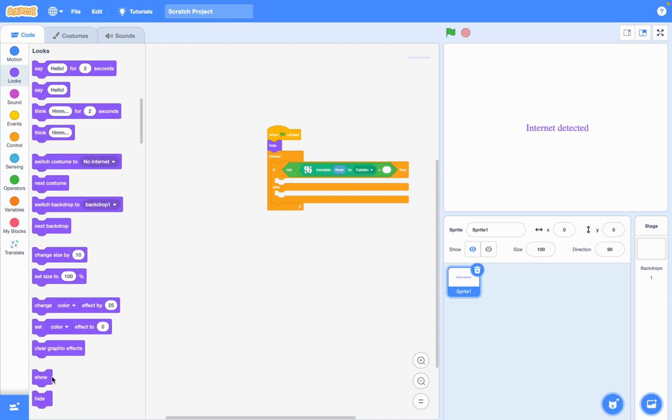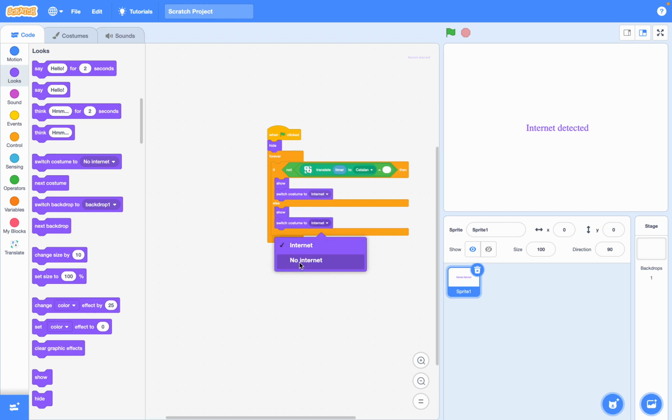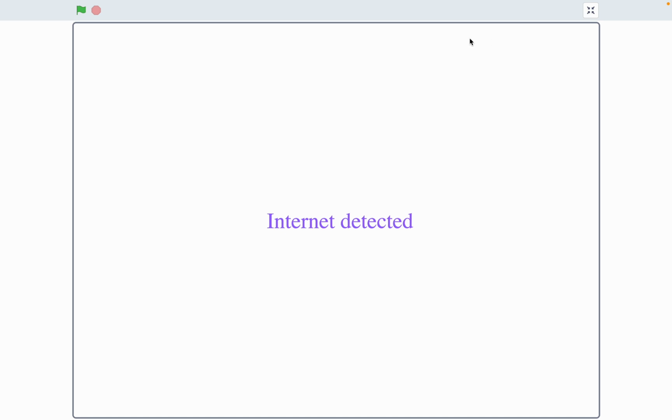And now we could do show in the first one, then we could do switch costume to internet. And then in the second one, we could do switch costume to no internet. And let's see if this is working.